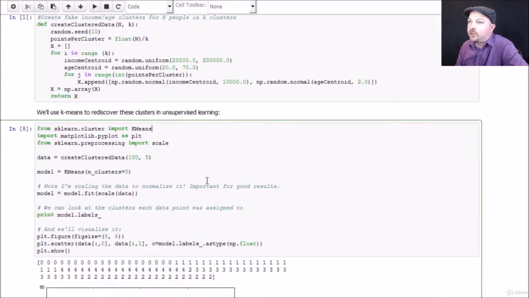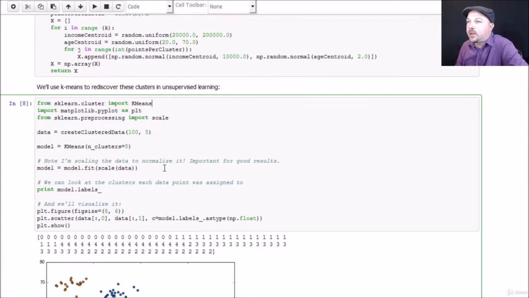And now, to actually do k-means, you'll see how easy it is. All I need to do is import KMeans from scikit-learn's cluster package. And we're also going to import matplotlib so we can visualize things, and also the scale thing so we can take a look at how that works in a minute. So I'm going to use my create clustered data function to say I want 100 random people around 5 clusters. So there are 5 natural clusters from the data that I'm creating.